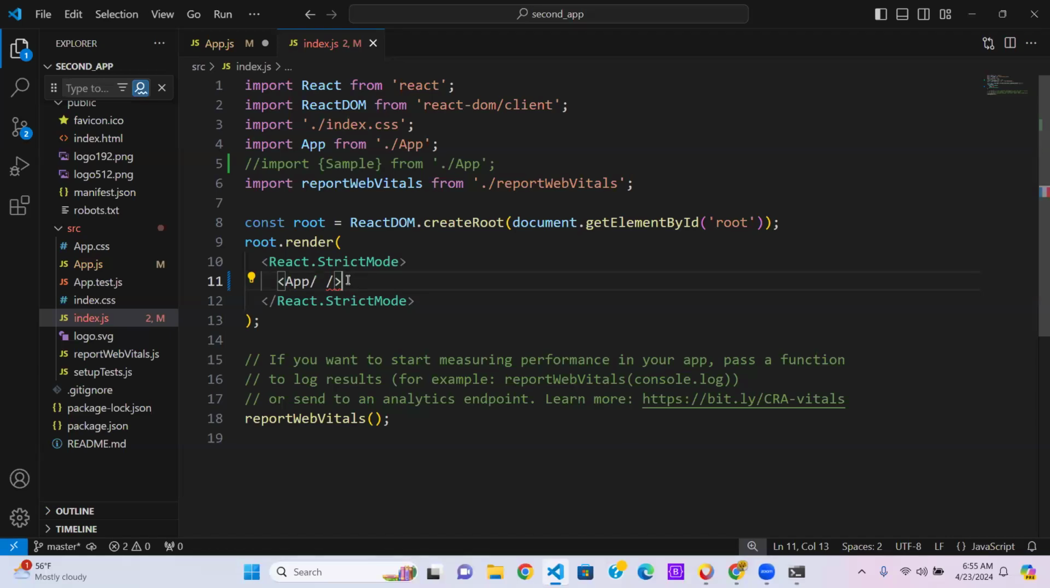It's showing error. You should not have to, only one is required. Why did you keep a slash after that? Remove the slash. There should not be any space between the slash and the greater than symbol. Now try to run.